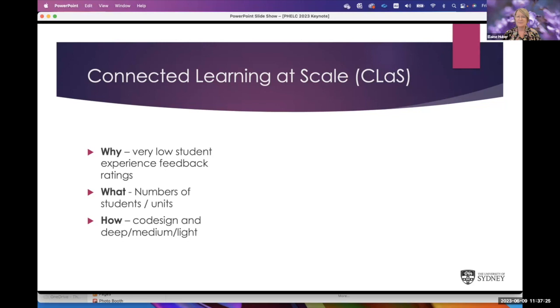So for example, a deep touch unit would go through a year and a half working with us. So 3 cycles, as our semesters are around 6 months. A medium touch would get 6 months, so 1 cycle with us would be like 1 semester. And then the light touch would be maybe around 6 weeks on something small, some small changes.